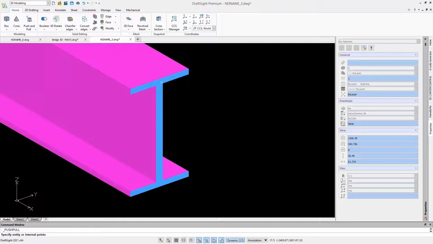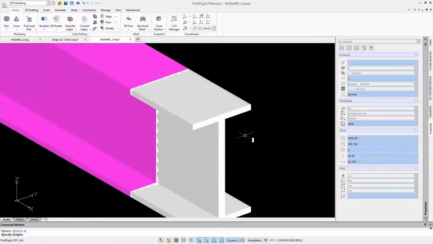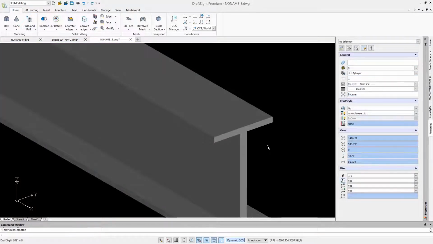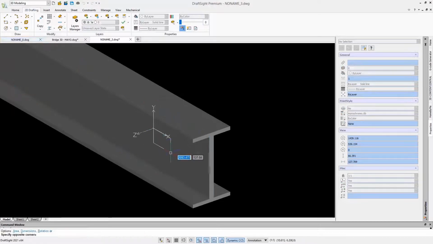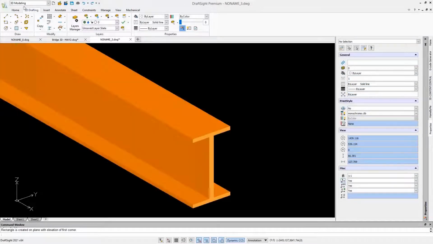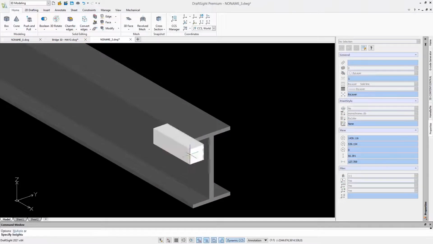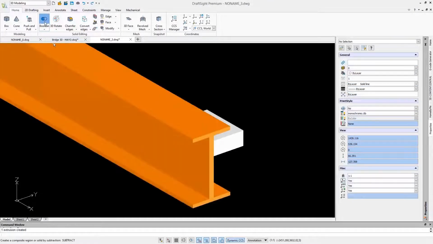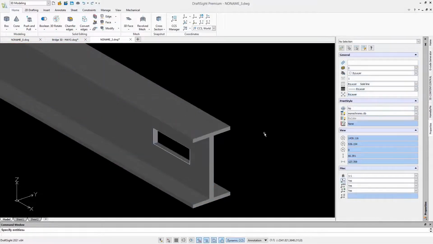Another smart way to work with solids is the push and pull command that enables you to extrude faces. This is a very intuitive way to modify the solids. This operation is facilitated by the Dynamic CCS, which is the equivalent in DraftSight of the Dynamic UCS in AutoCAD. When it is activated, it will automatically change the CCS for you when you work on the 3D faces.